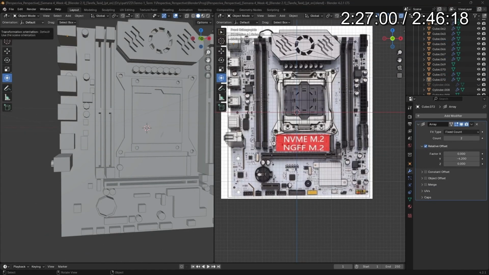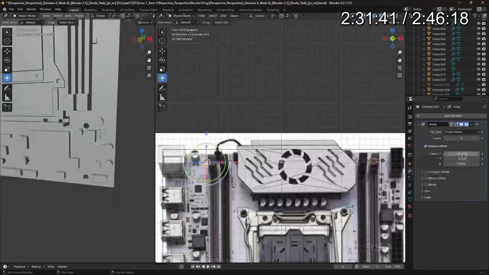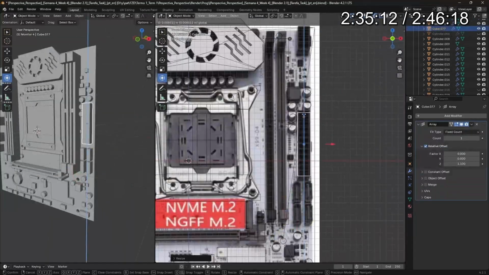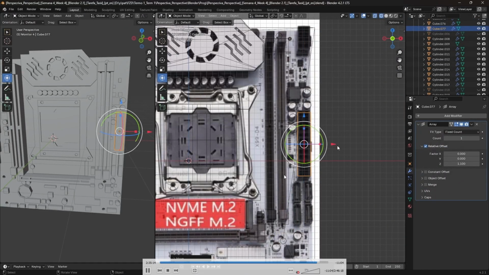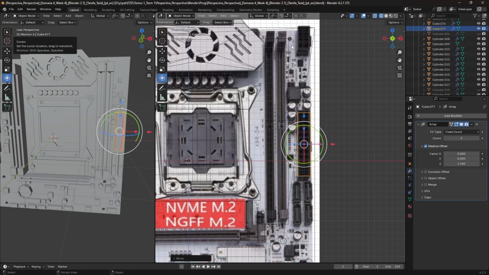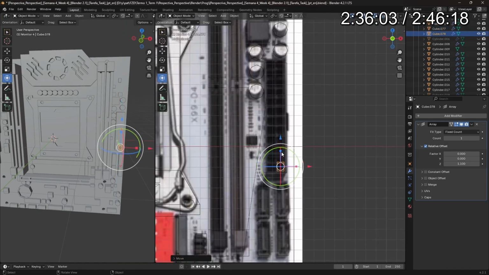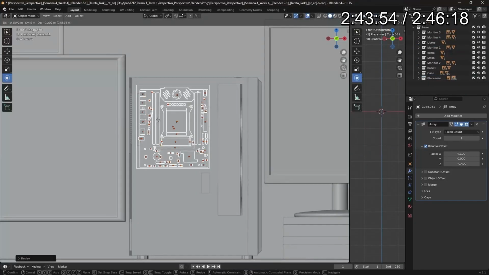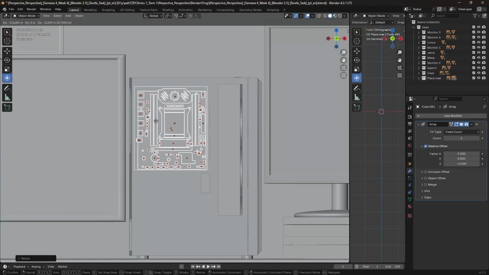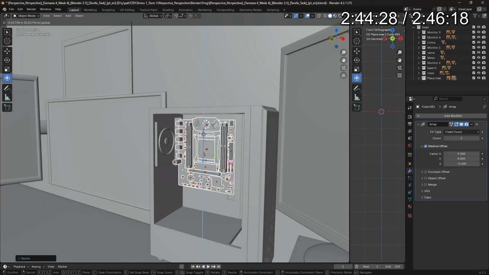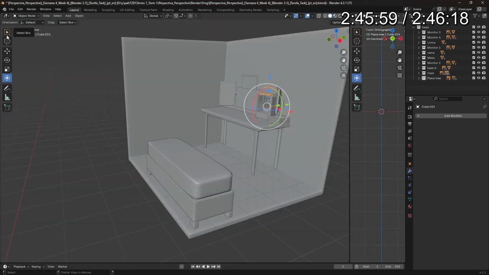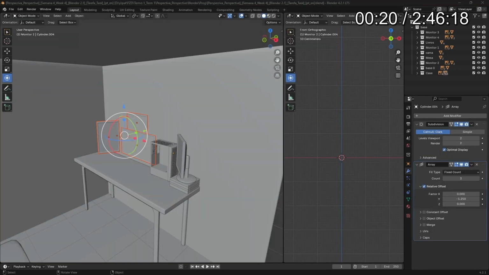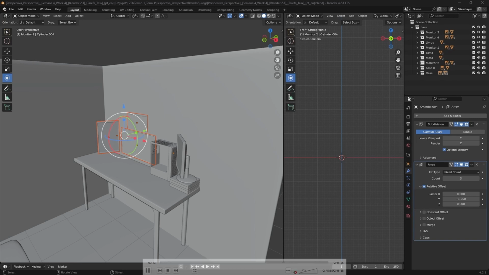After that, I added the motherboard connection to the power supply, and also the CPU part connected to the power supply. Then I scaled it and put it inside the case. Okay, nice. So after this, I went to the next part.